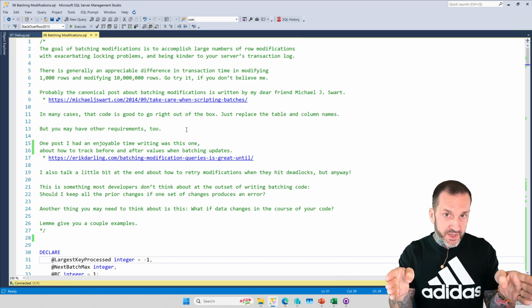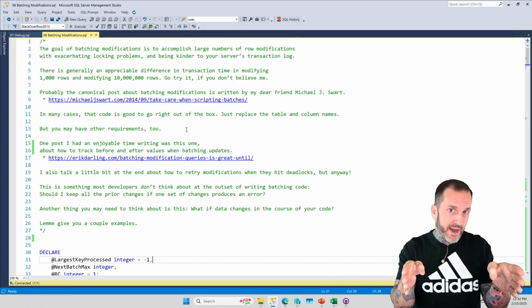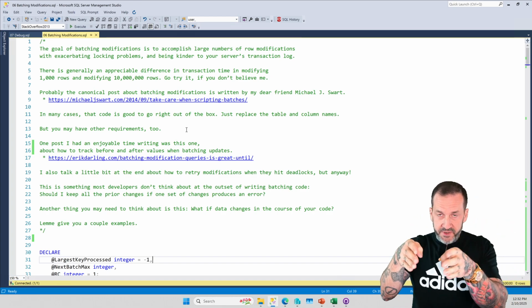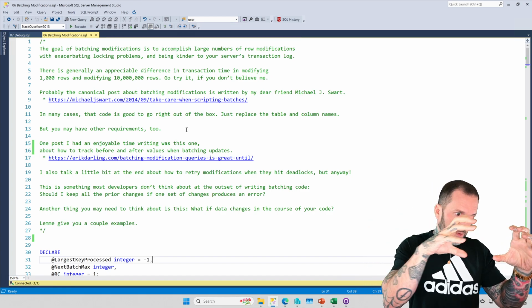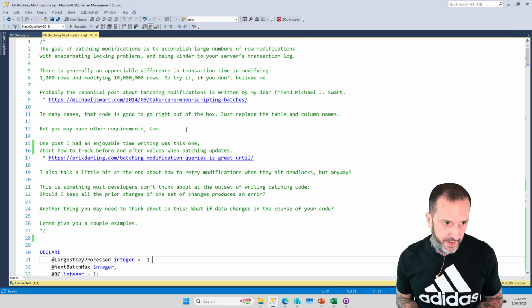Batching up the modifications, it might still take an hour, but the point is during that hour, you're just biting off smaller chunks rather than trying to do the whole thing at once, right? That's the goal of batching the modifications.